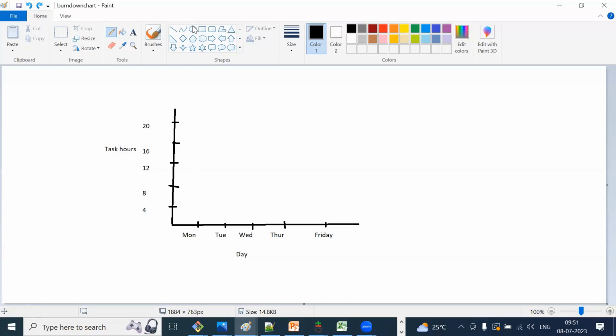Monday evening only. How many hours of task did I do? 4 hours. Tuesday, 8 hours. Wednesday, 12, 16, 20. So your graph will go like this. So the burn up chart definition, you can say that a burn up chart is a chart which represents how much task you have done versus the day.